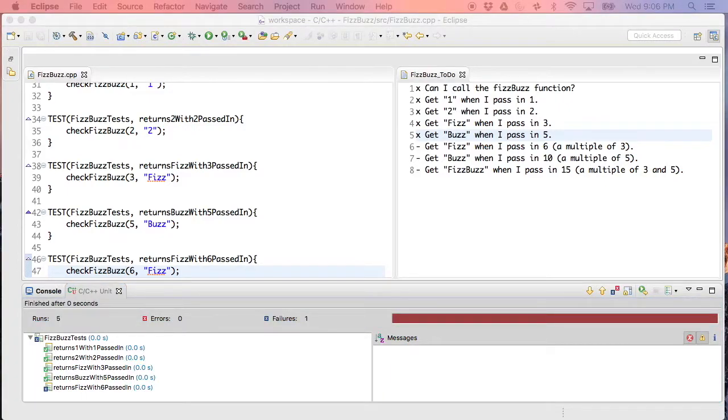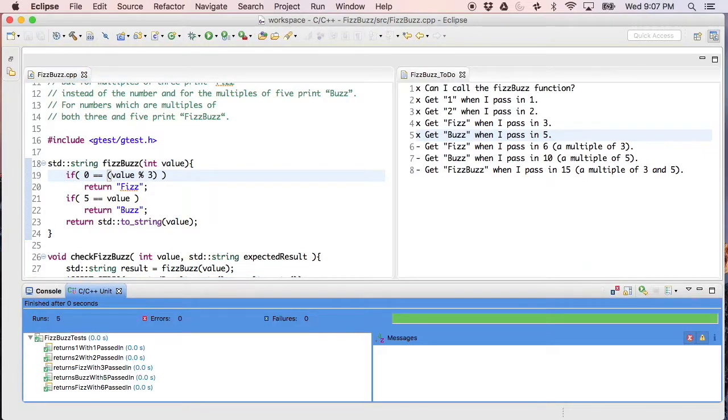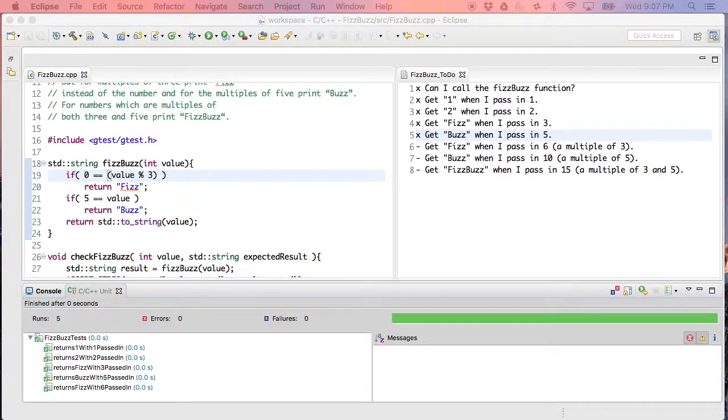Okay, we have our failing unit test, so let's go to the green phase and make it pass. I'm going to modify the if statement for the 3 to have it use the modulus operator to see if the remainder of 3 is 0. Let's make that change. If 0 equals value modulus 3. And that makes our test pass. Okay, great. So let's refactor.